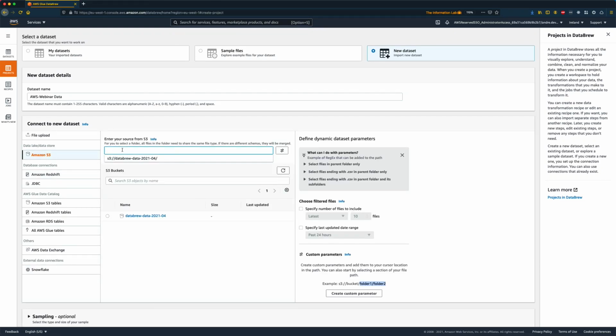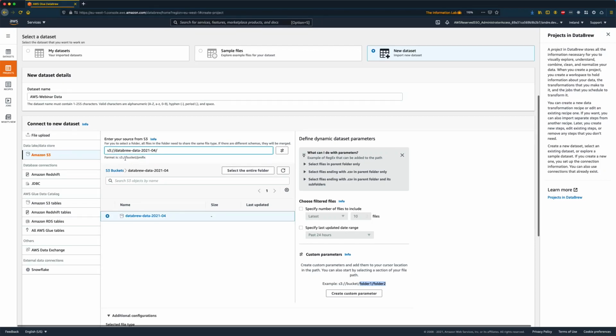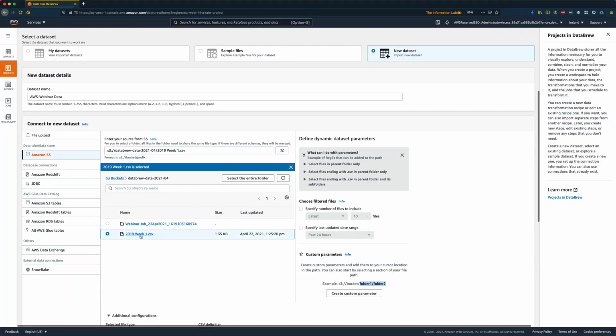We need to specify the bucket where I have this stored. So I have a bucket called Data Brew. Of course, for you, this will be different. And in here, we can then start looking for our data. In this instance, I have this 2019 week 1 CSV file, which contains some car sales data.